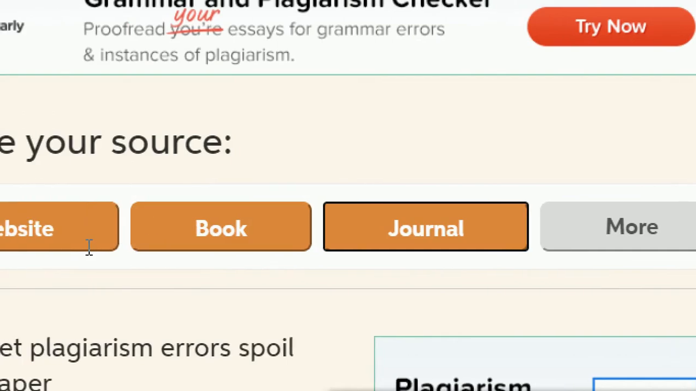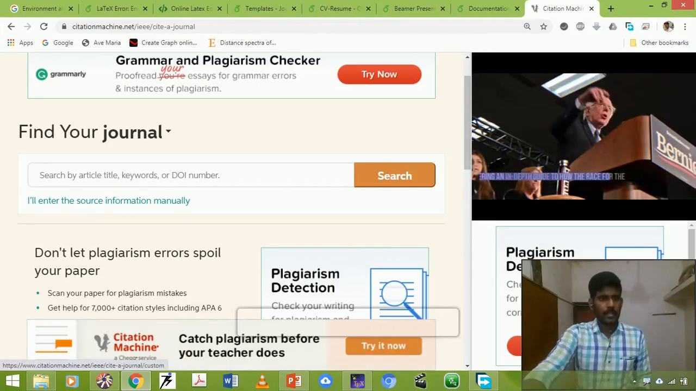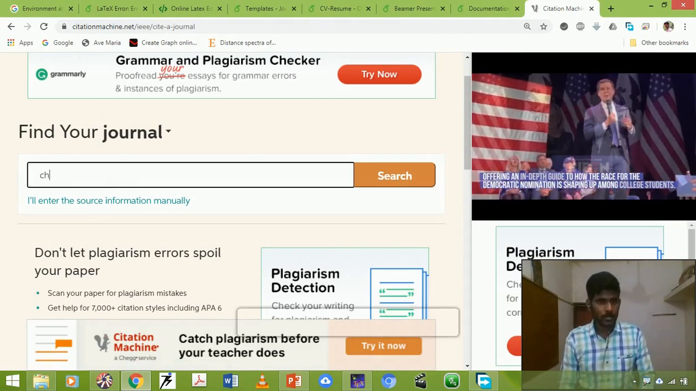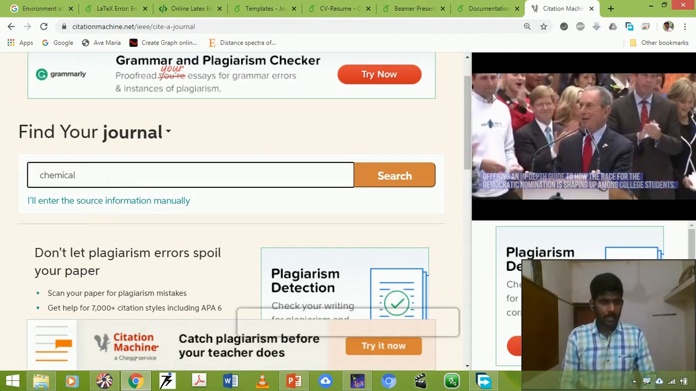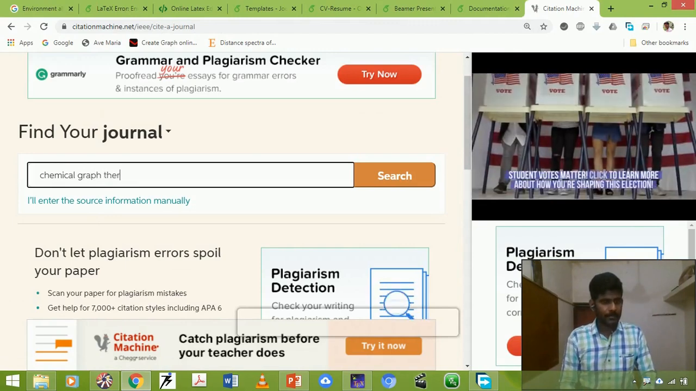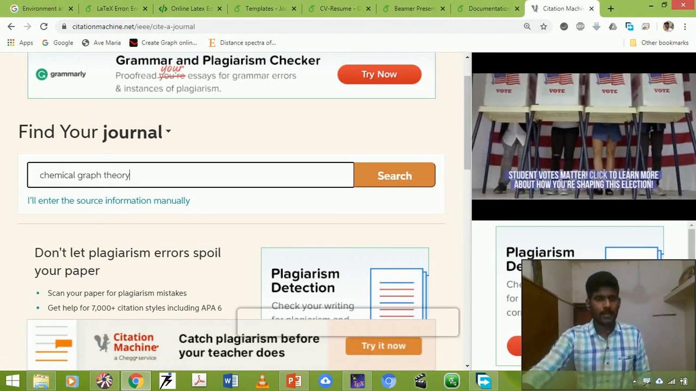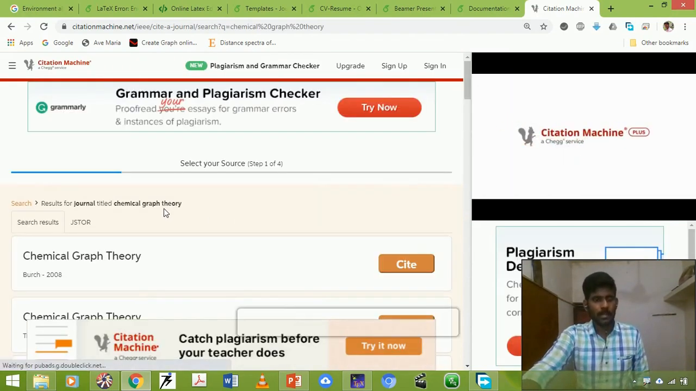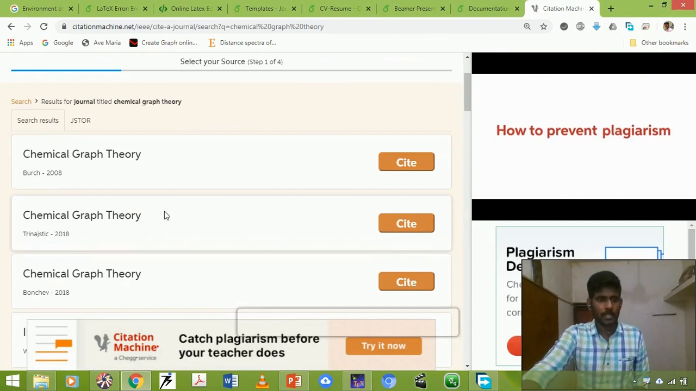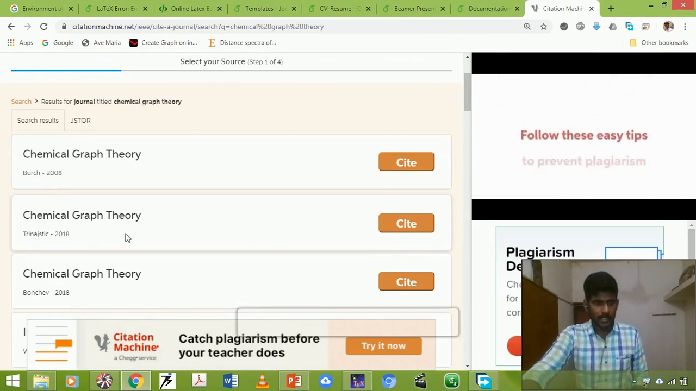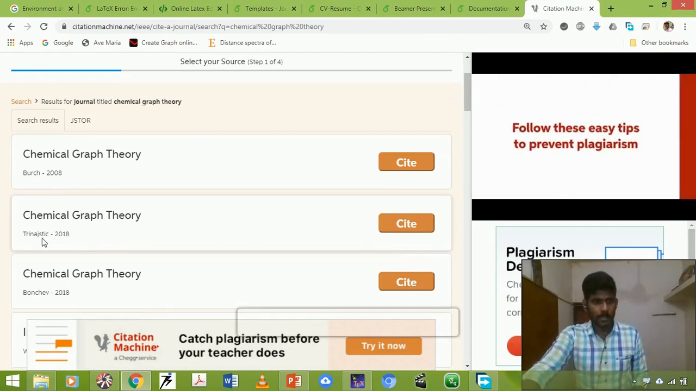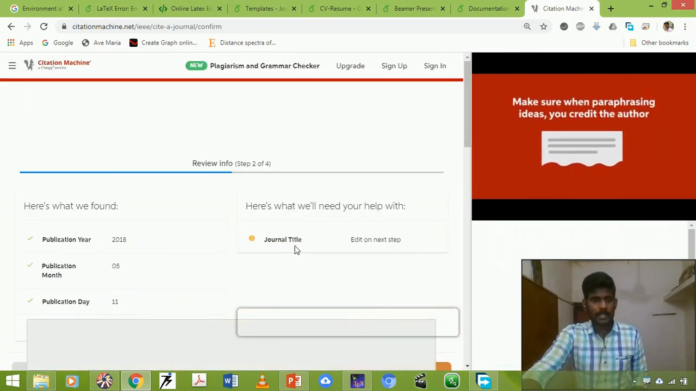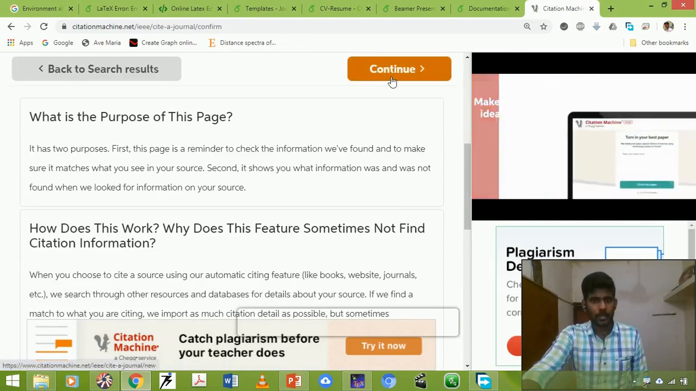After that, I can give the title of my journal name. For example, I would like to give the name chemical graph theory. After that I press the search button, and it will show the papers available related to chemical graph theory. Here I am going to cite this paper by a well-known author. I simply press cite, and after that I need to confirm two times.